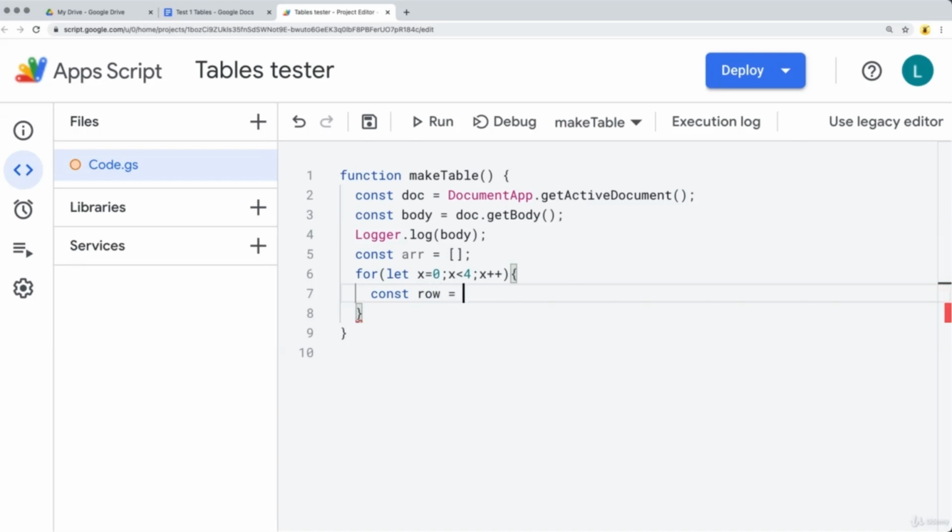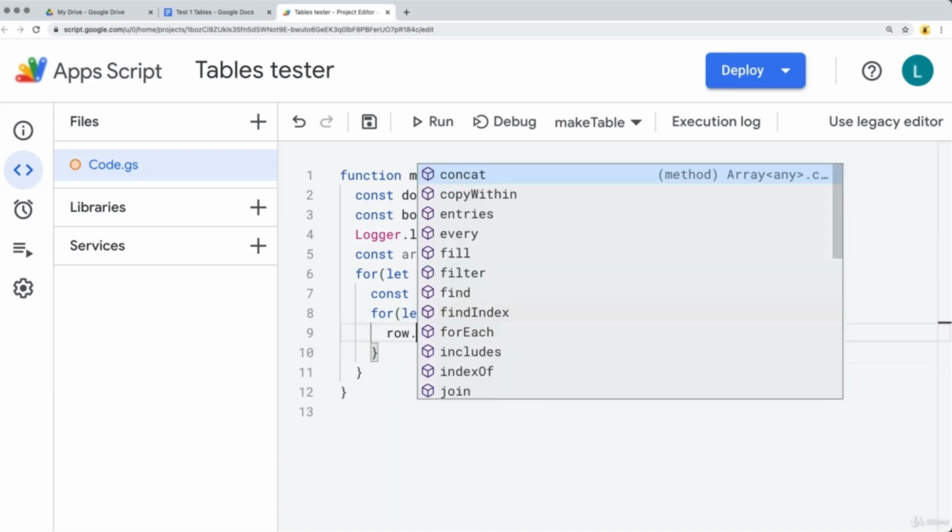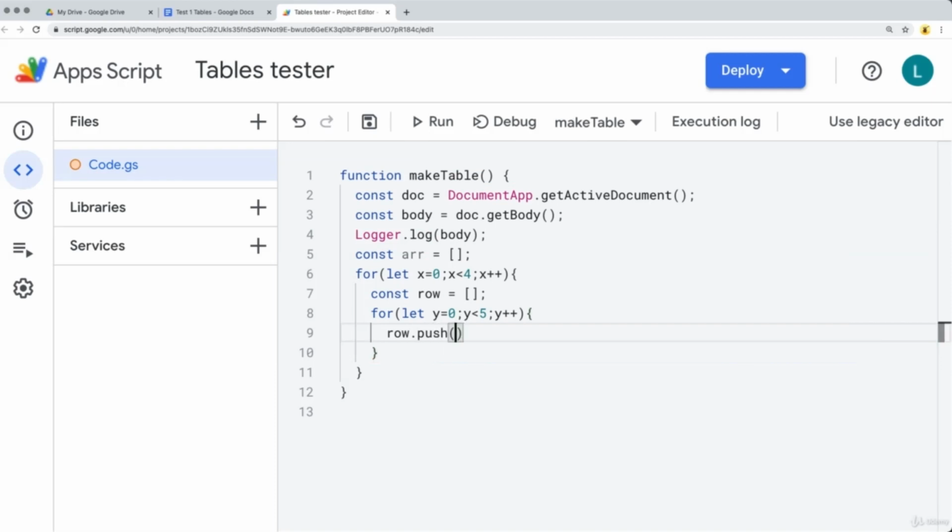So you can give it a name of row, and this as well can just be another array as we can deposit content into it. And that means that we'll have another loop. So this is going to be y equals 0, and then how many columns we want to have. So this is creating 4 rows, and this is going to be creating the columns. So for the columns, let's do 5 columns, and then increment y by 1. And then within the row, we're going to push into the array whatever the value of y is.